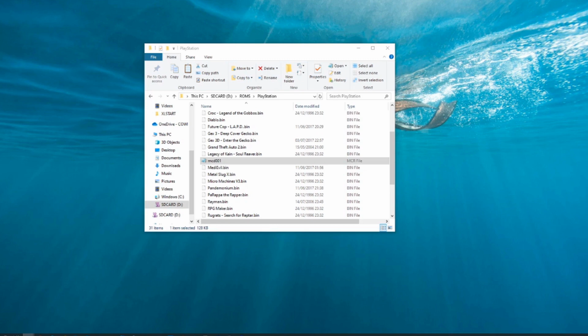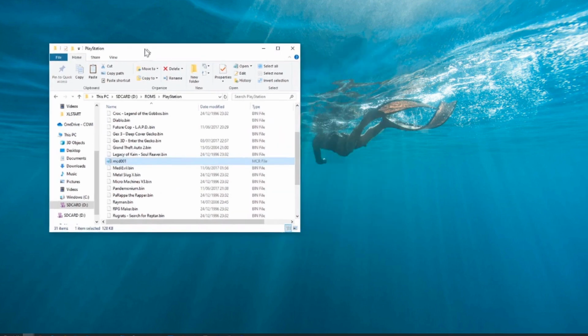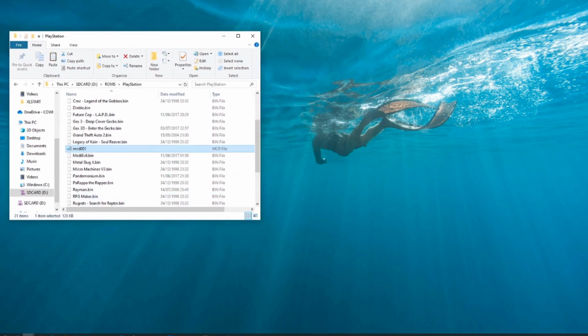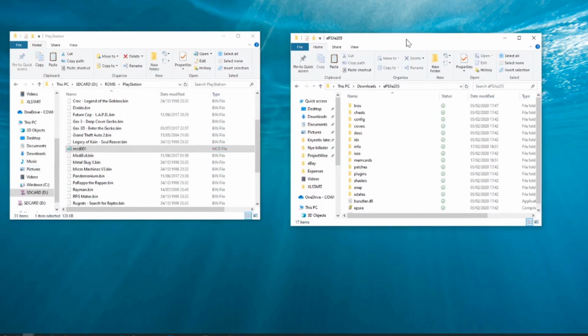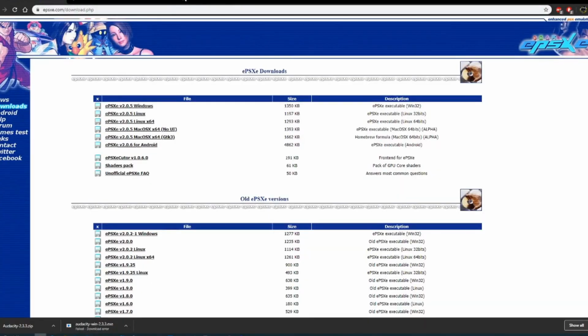So what we need now is a tool to be able to access that. And what I recommend is something called ePSXe 2.0.5, which is really just an emulator for PlayStation, but I definitely recommend it. I'll include a link below to where you can download this.